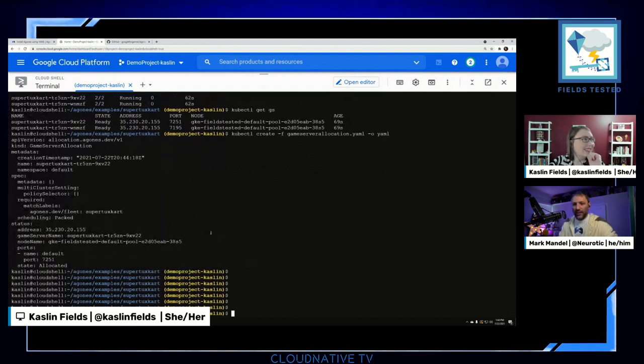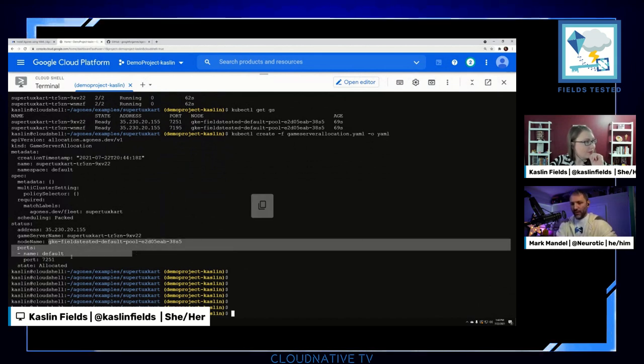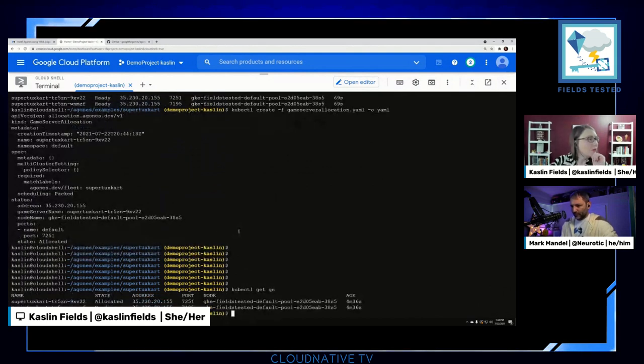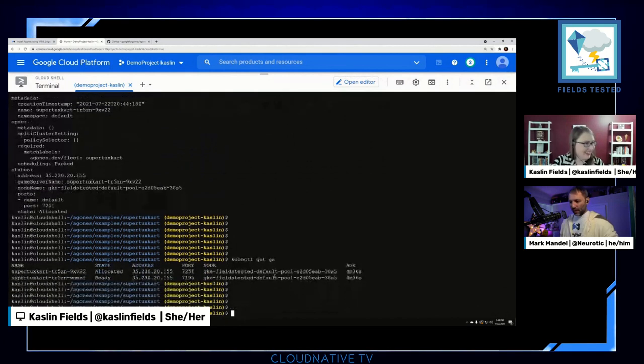So here we can see we get back allocation worked down the bottom in the status there. You can see we have the game server that got allocated, what node it was on, its ports details, the IP and address. If we can actually just do like kubectl get game servers, we go up again. You can see one of those is allocated now, and the other one is ready.